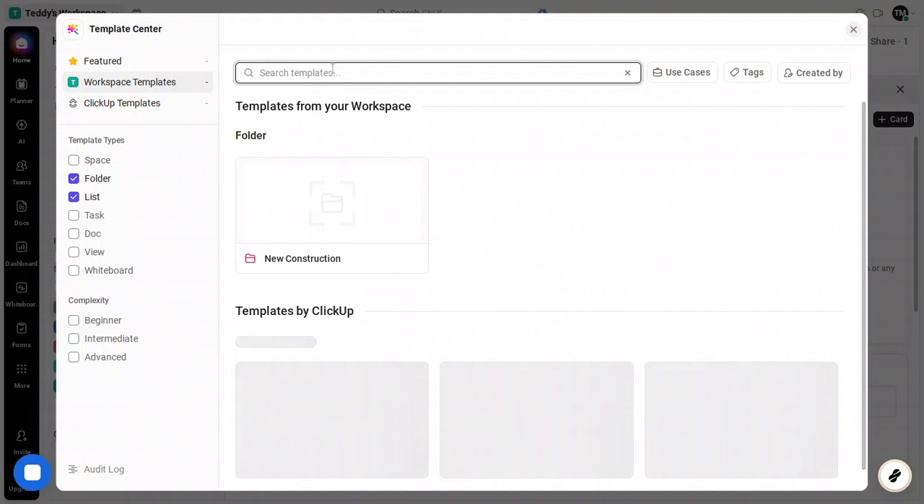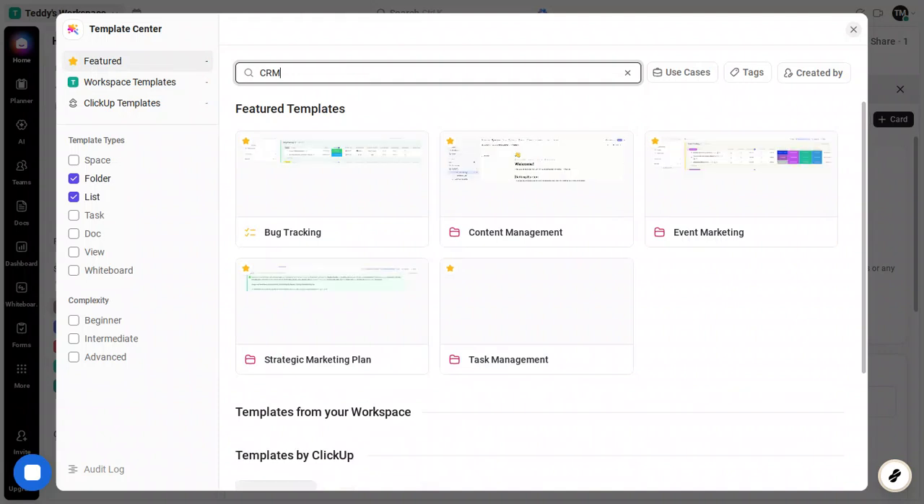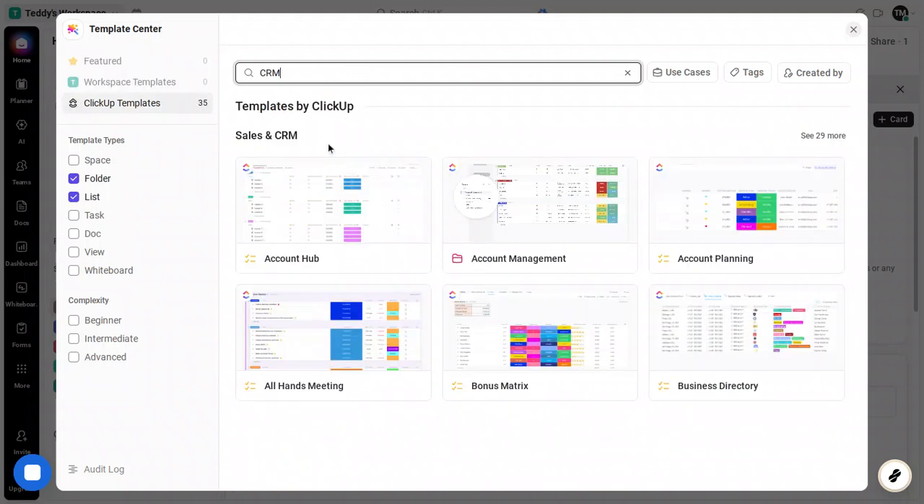When prompted, enter a clear, descriptive name for where this template will live. Think CRM sales or client accounts. Good naming conventions make it easy for your team to find and use the space consistently. Confirm by clicking Use Template again, and ClickUp will generate your CRM structure.